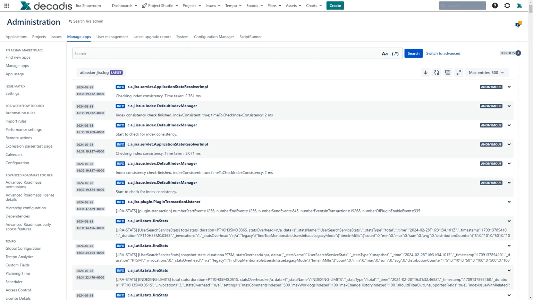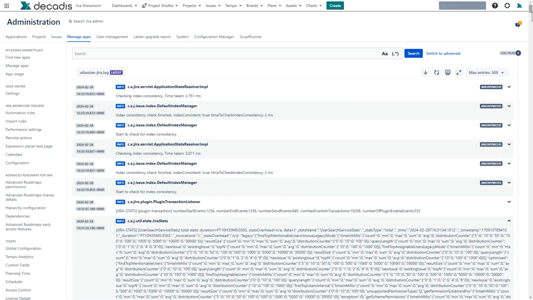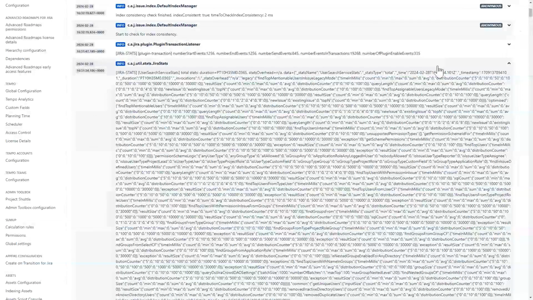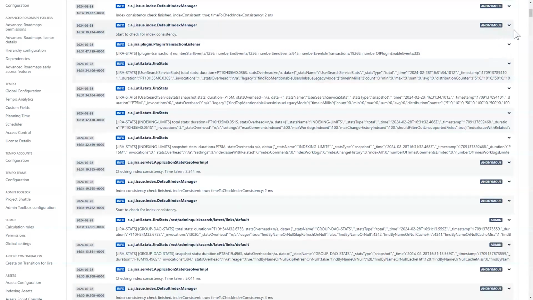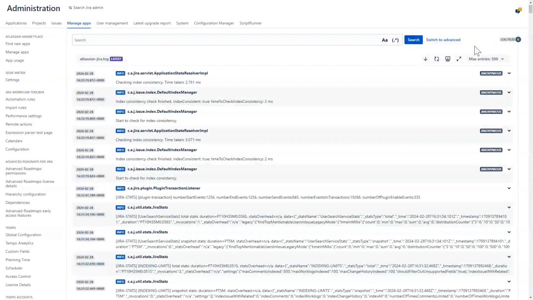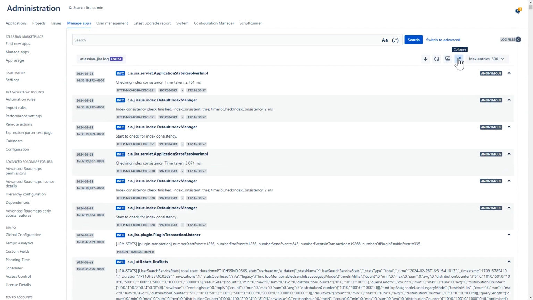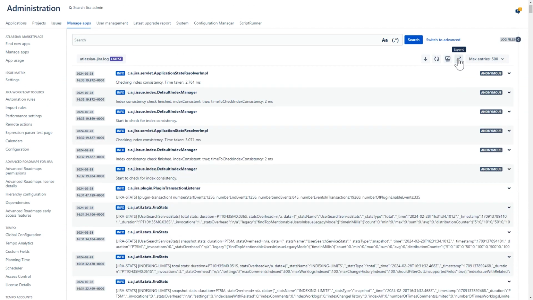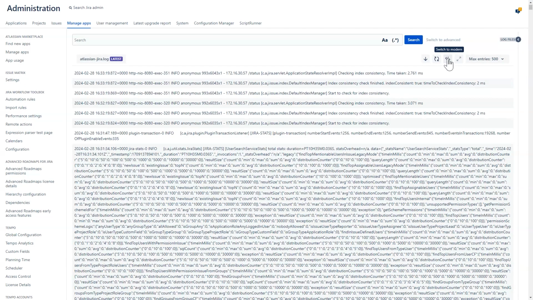As you can see, some log entries, like the Jira stats logs, for example, can be very long. That's why they are all collapsed by default. You can expand and collapse all entries with this button in the top right corner. Here you can also switch to the classic view if you are more used to reading raw log entries.